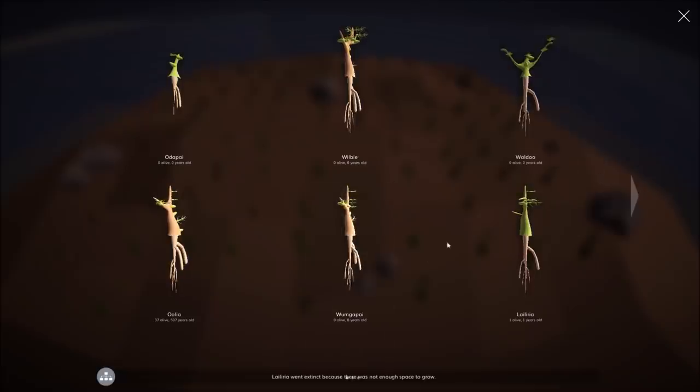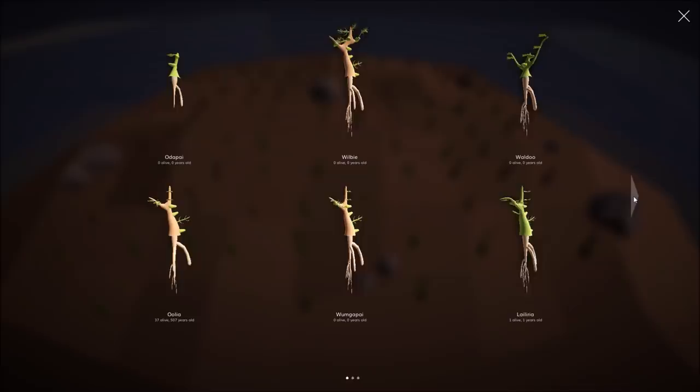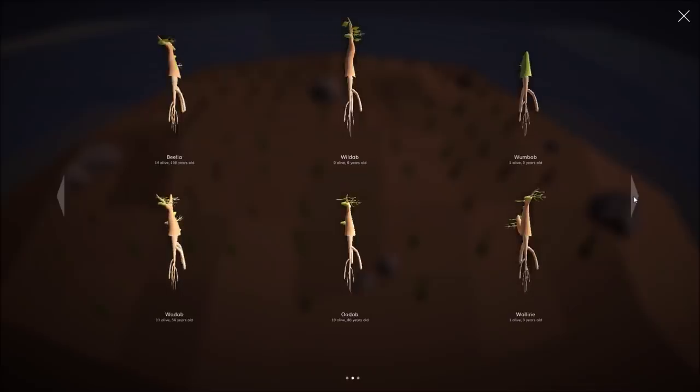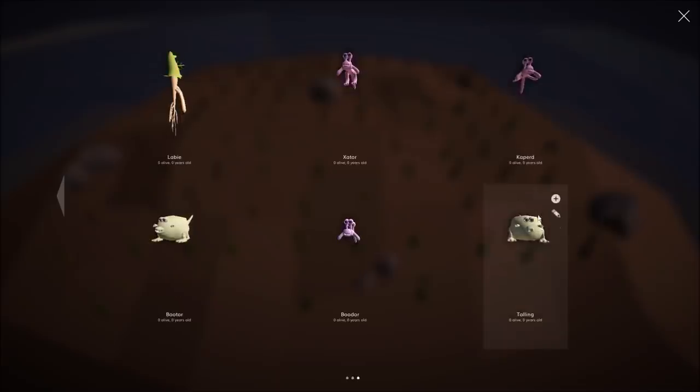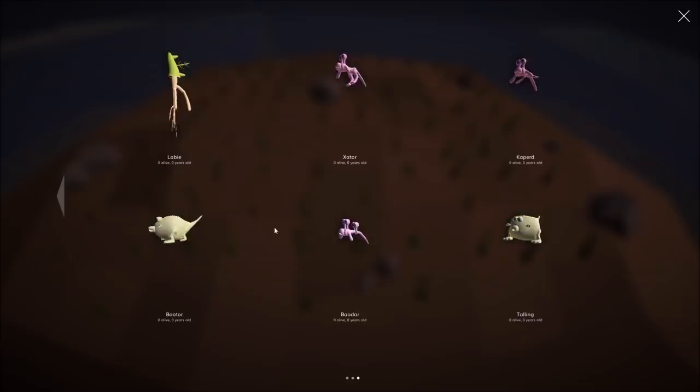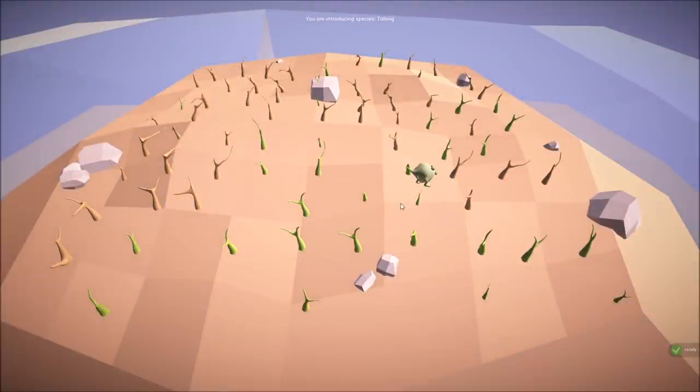All my different plants. These are all the ones that have come through. Lyria is still around. There's all kinds of different plants out there. There's like one alive of everything. There's that guy. He's dead. The Boudor is dead. They're all dead. Boudor, I think that's the first one I made. And then Trolling came in. Hey, stop being dead. I guess you're going to need something to eat, aren't you?